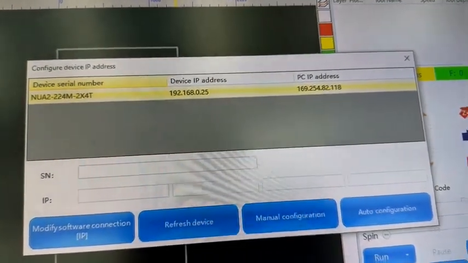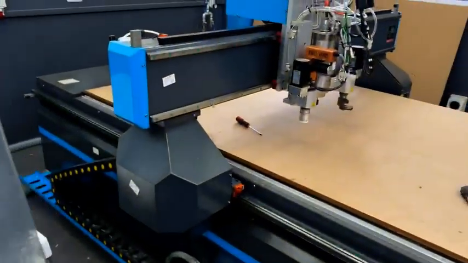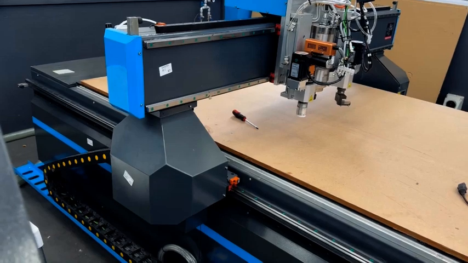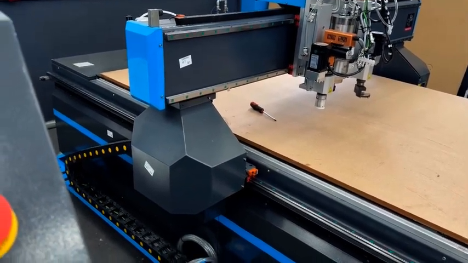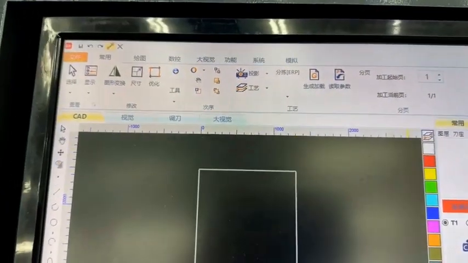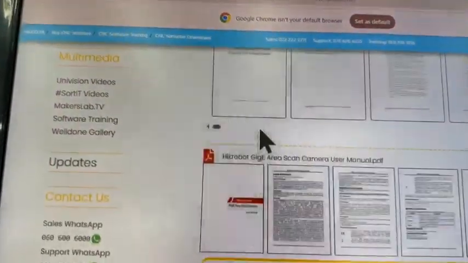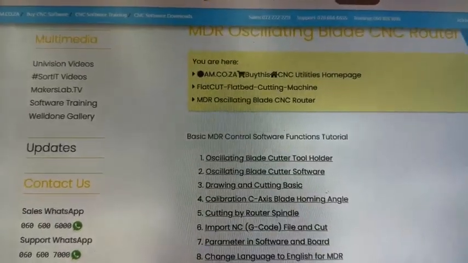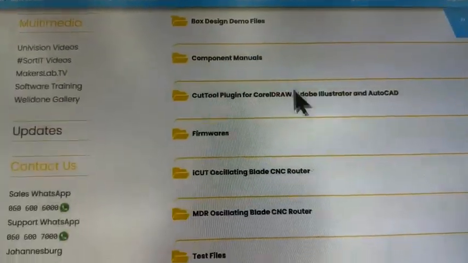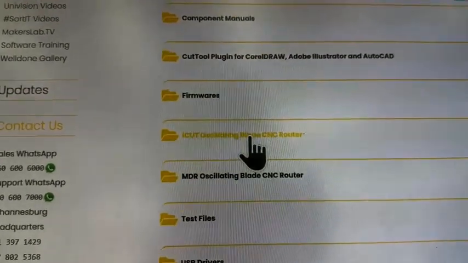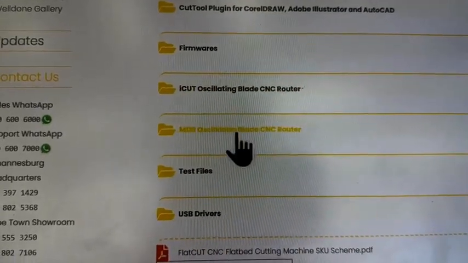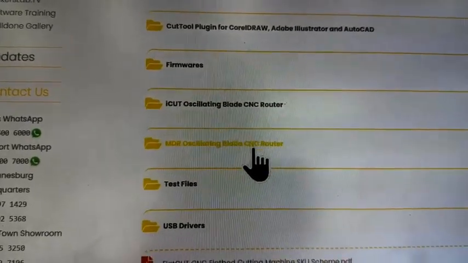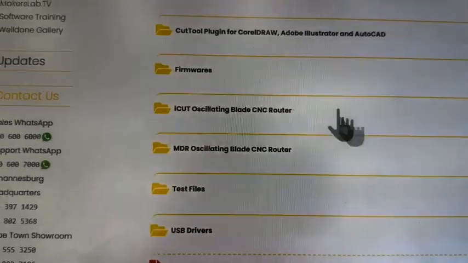I want to make a video about the new oscillating dual tool system, how to set up the initial settings. Okay, so this is iCUT software, which if you go to CNCU, you can find the iCUT system. It's an upgrade from MDR. MDR supports 5 axis. This supports 7 axis.